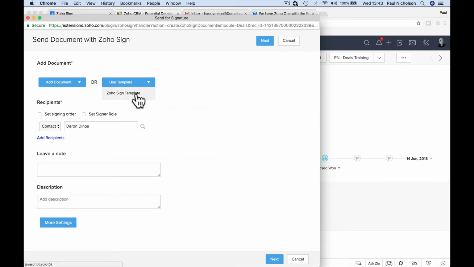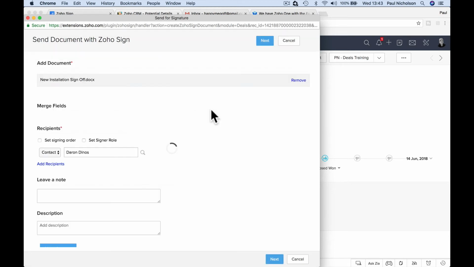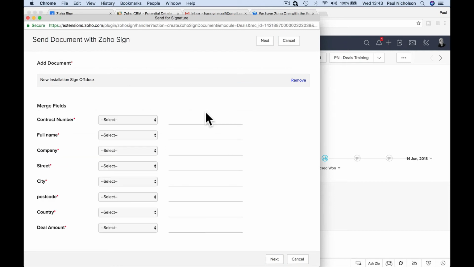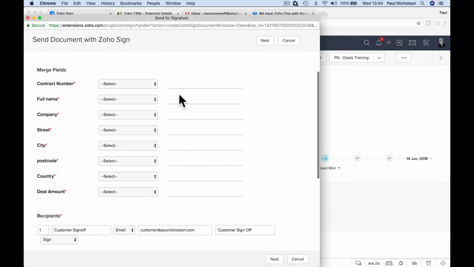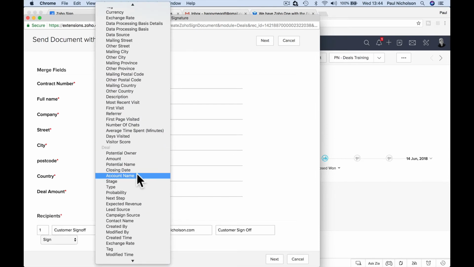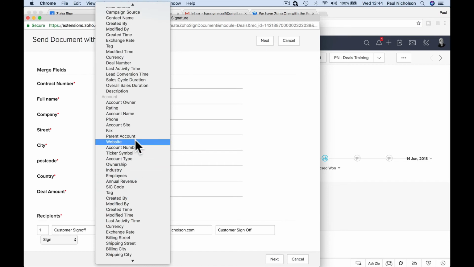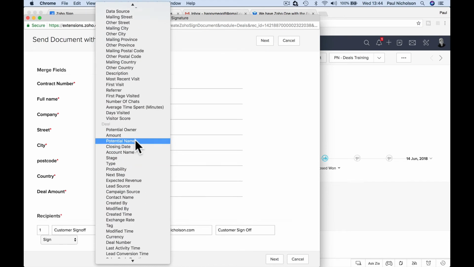Use template from Zoho Sign template. New installation sign off. This is our template in Zoho Sign, and it's going to show me merge fields. Which fields am I merging that information with? So if you go at the top, it says contact, then it says deal, then it says account at the bottom. So what was the first one?